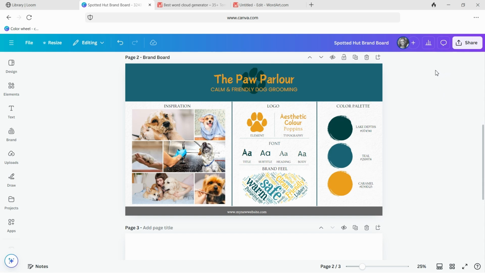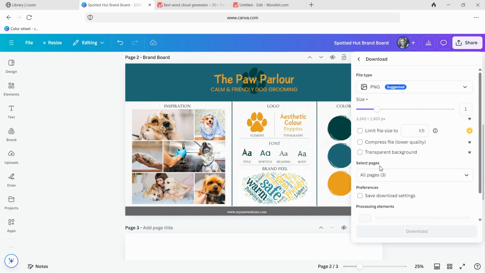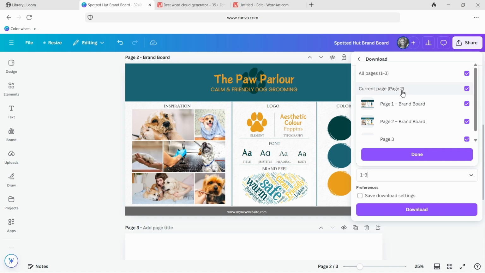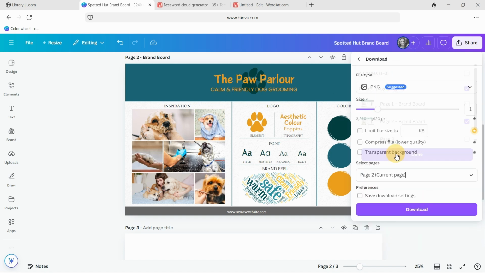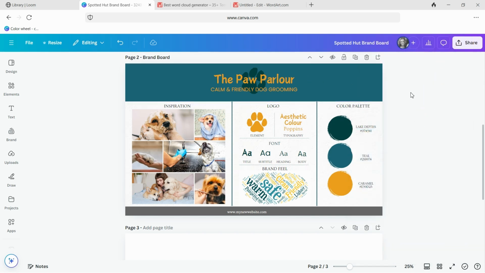So once you've finished your brand board, your final step is to go up to share. You're going to click on download, and you're going to download your current page or whichever page you're working on, page 2. And you are going to download it as a PNG file, and this way you'd be able to print it out and have it at hand. You're able to put it up and display where you are working to help you, inspire you, and help maintain that vision that you've got for your brand.